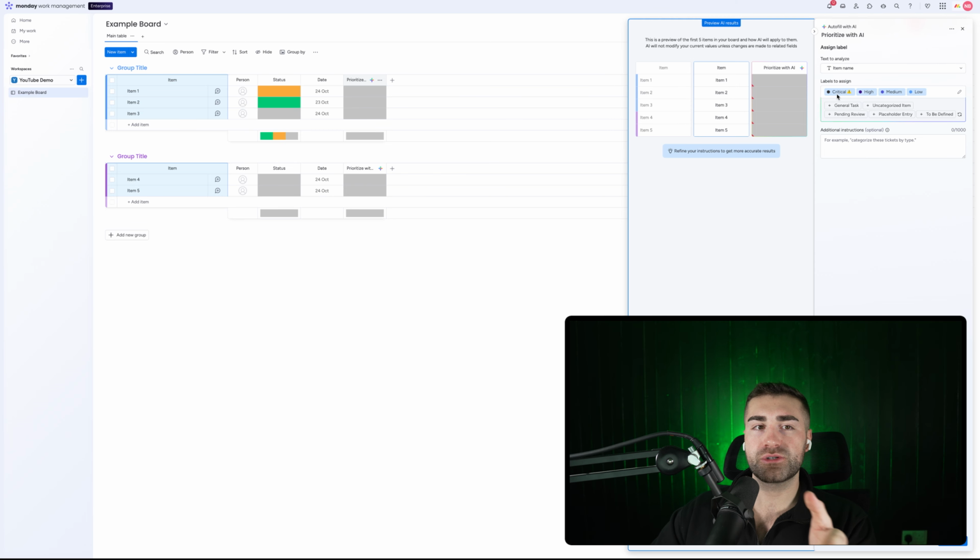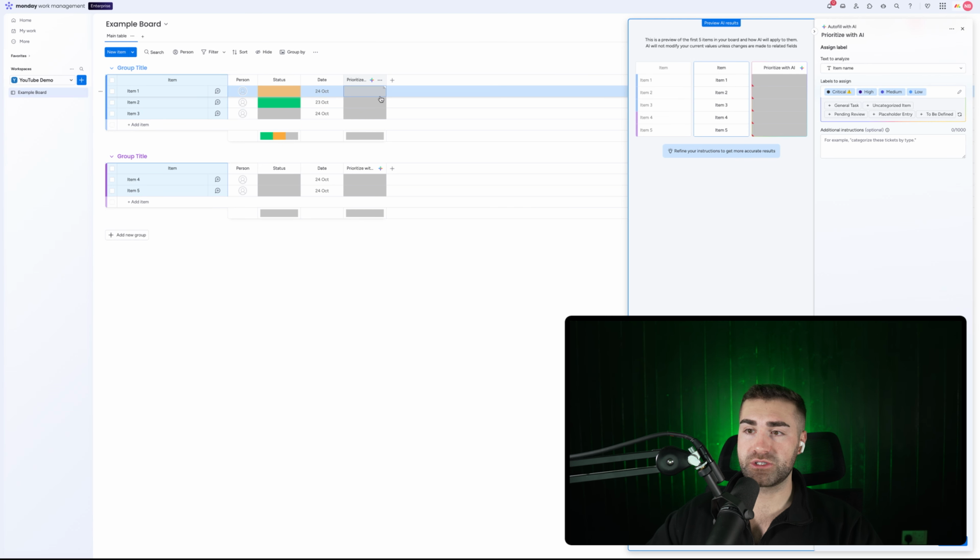And then we're using the prioritize function within AI. So labels to assign, and it'll be critical, high, medium, low. Those are the labels we have on our prioritize column, okay? And of course, those different options would be dependent on the status options that you have. Now, you can then add additional instructions as well. The priority function is pretty obvious, right?